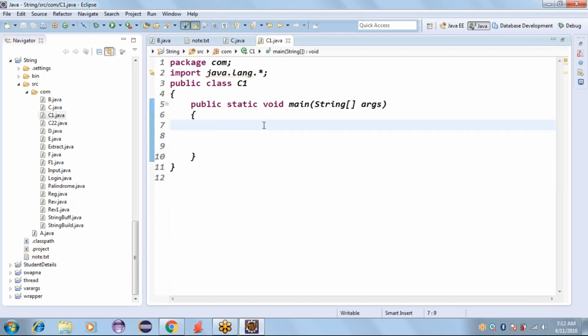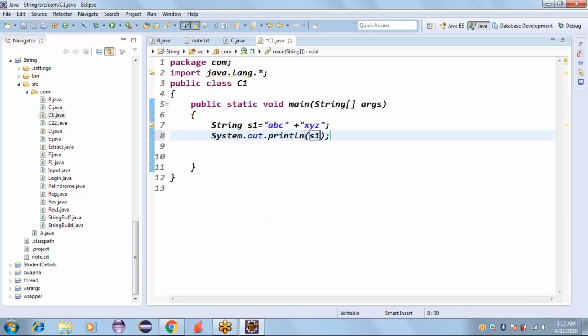Now what concatenation is saying to you, let's develop one object here, a string s1, and we have written "ABC". If you are interested, you can write it this way also. This is acceptable. You can concat and print the s1 like this. So what will be the output of s1 here? ABCXYZ. This is called concatenation.